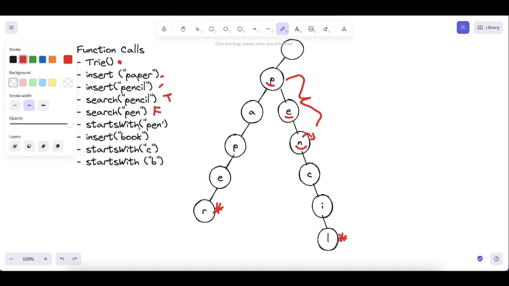We next look to see if we have pen as a prefix in our tree, or if we have a word which starts with pen. Now, because of the process from before, we know that we have a P starting from the root, an E, and then an N afterwards. And because we are only looking to see if we have pen as a prefix, or a word which starts with pen, we do not need to look for the asterisk. Therefore, for this case, we would return true, because we do have a word which starts with pen. Pen is a prefix in our tree.